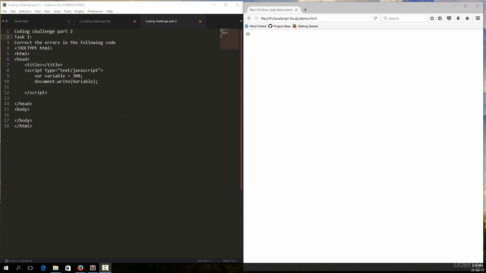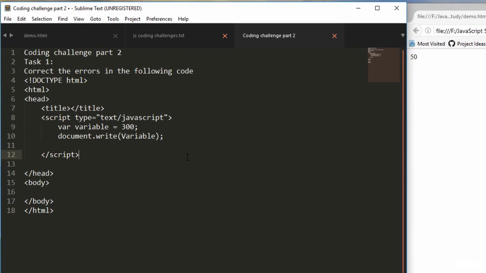Hello and welcome to the coding challenge part 2. This is the task which we are going to perform in this coding challenge. In here, we actually have to correct the errors in the following code. Right now we have this code which appears to be correct, but let's go ahead and run it and see how it works.